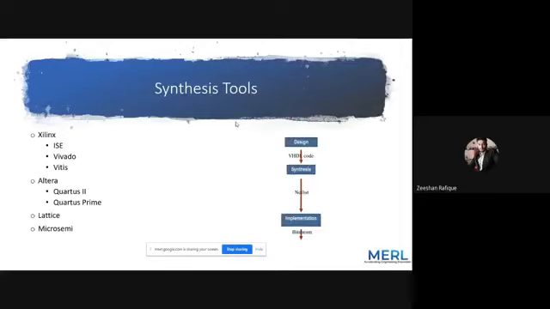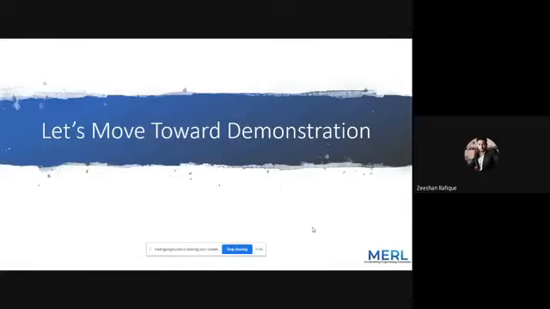So this is the flow when you have the RTL design. RTL means register transfer level, the Verilog coding. Then you pass it through the synthesis tool. It will give you a netlist. Net means the wires, the list of wires, and then you implement it on the FPGA you have. Then it will generate a bitstream. That bitstream you will port onto the FPGA and you can see the results. So let's move towards the live demonstration.